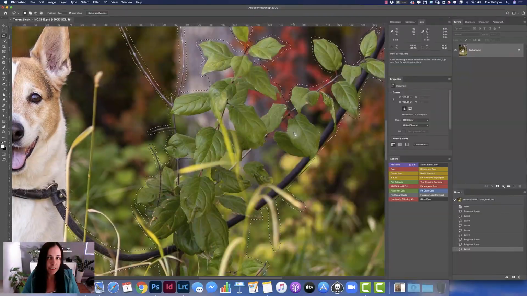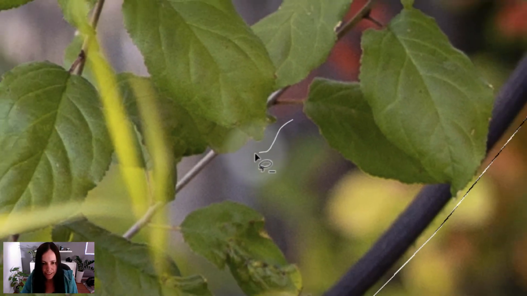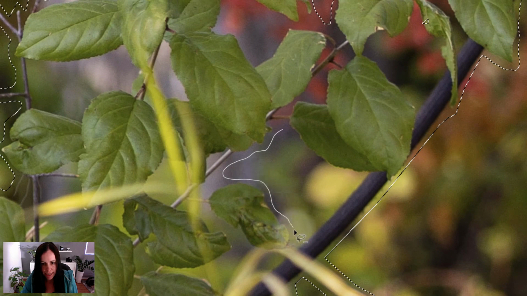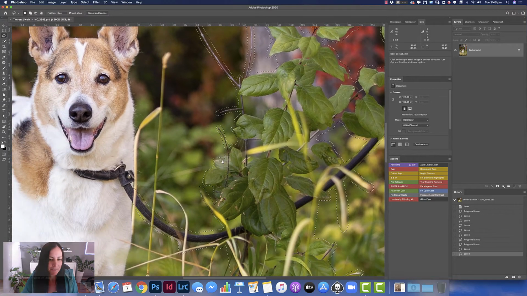Now you'll probably get to the stage where your selection needs to actually have some bits taken out of it. And to do that, all you have to do is press Option on the keyboard, comes up with a little minus sign on the tool, and then you just subtract whatever it is from that selection. So let me continue refining this selection real quick.